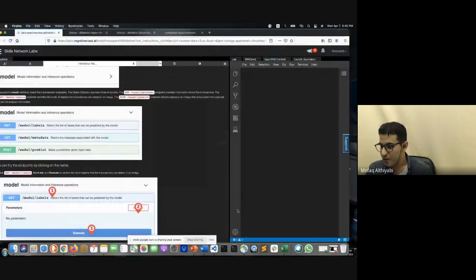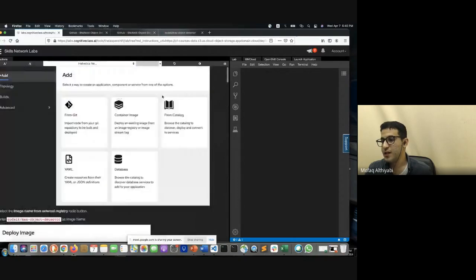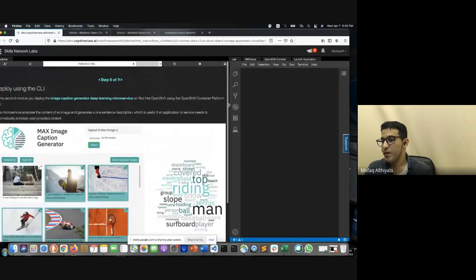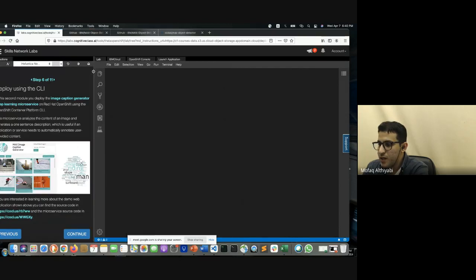Let me just summarize the steps. Oh, basically, also using the CLI, you can use the CLI to work with OpenShift. If you are interested in working with OpenShift, you need to open the terminal. But we're not going to do the CLI one. I can do the CLI, but it's going to take time. You can do the CLI.